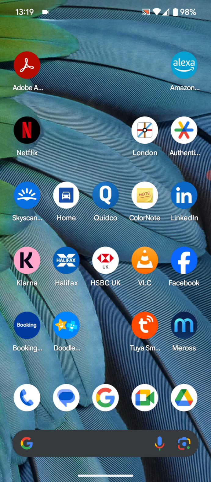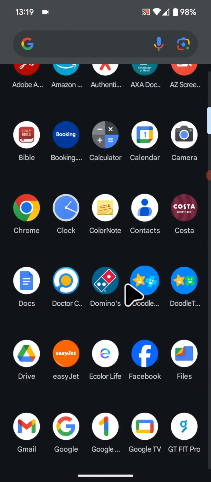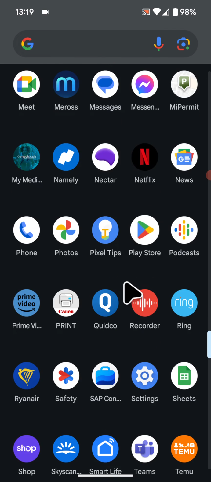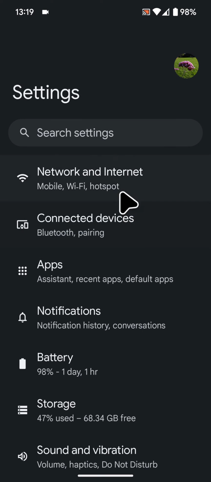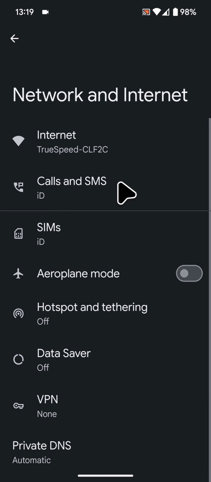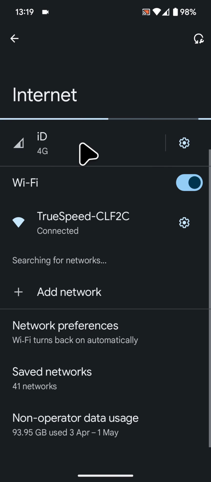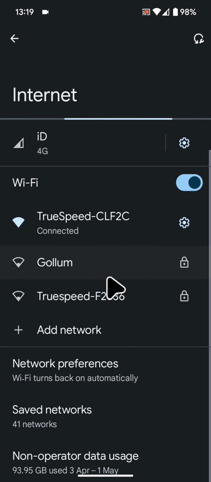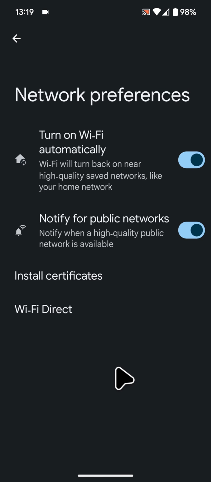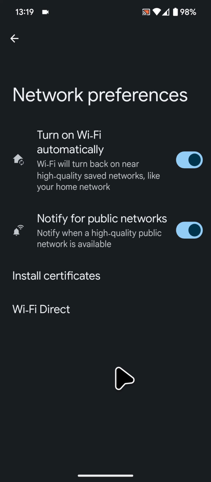So to do this on your phone, go to Settings, tap Network and Internet. Then tap on Internet. Next, tap on Network Preferences. Now turn off the button next to Notify for public networks. This will stop your phone from notifying you when a high-quality public network is available.